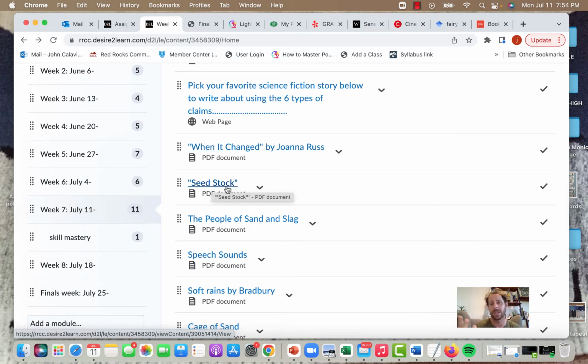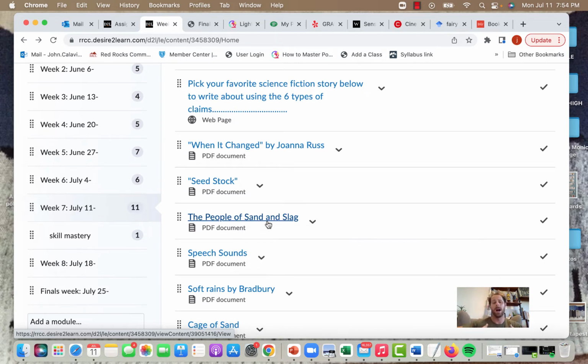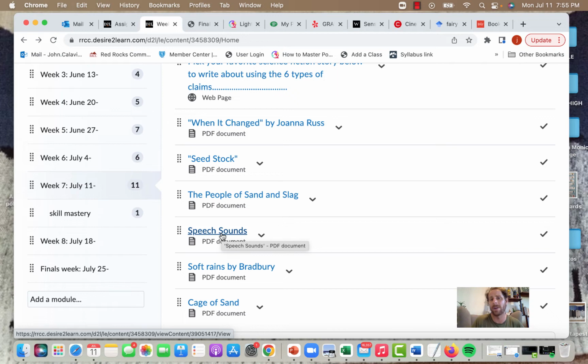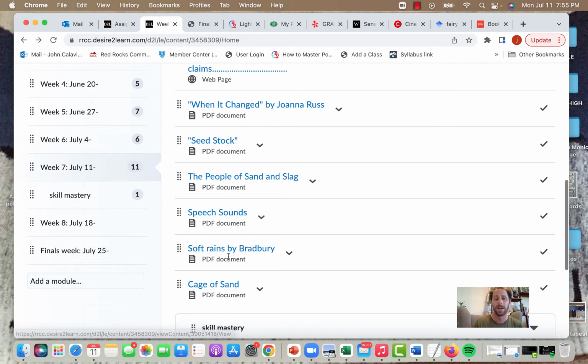Seedstock is about biology and altering our biology. So is The People of Sand and Slag, right? Where we genetically enhance ourselves to be able to live in a polluted environment, right? So instead of like cleaning up the environment, we just get lazy and sloppy and change our genetics to be able to eat like oil and plastic, right? So this People of Sand and Slag is a very interesting commentary on possibly the future that we will be living through. Speech Sounds is about weaponizing diseases, right? Which has already happened. Soft Rains by Bradbury, if you like classic sci-fi.